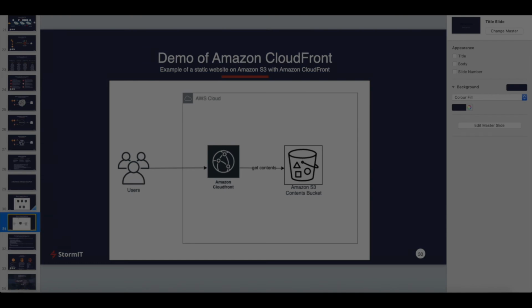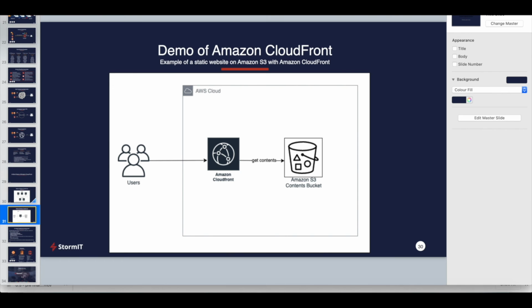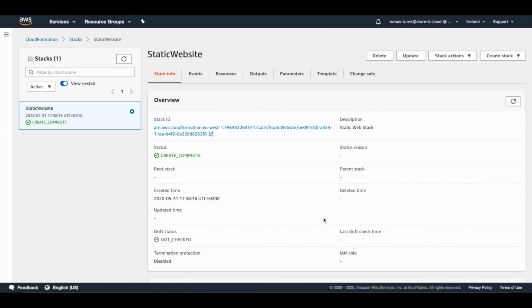So you can see again what is going to be created. We have the distribution, we have the S3 bucket, and we have the users that will call our distribution. Since it's a global resource, it takes some time until it's created. Let's see if it's done now. Let's go back to the console. As you can see, the stack is created.